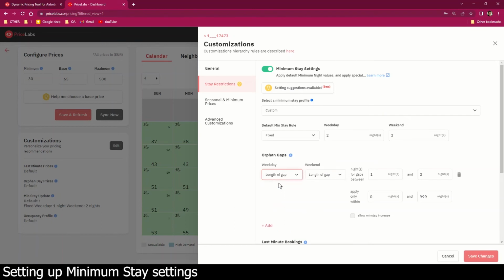If you choose length of gap, then the minimum night rule is going to be equal to the number of days in the gap. So for a 3 night gap, 3 night minimum will apply. For a 2 night gap, 2 night minimum will apply. And for a 1 night gap, 1 night minimum will apply.